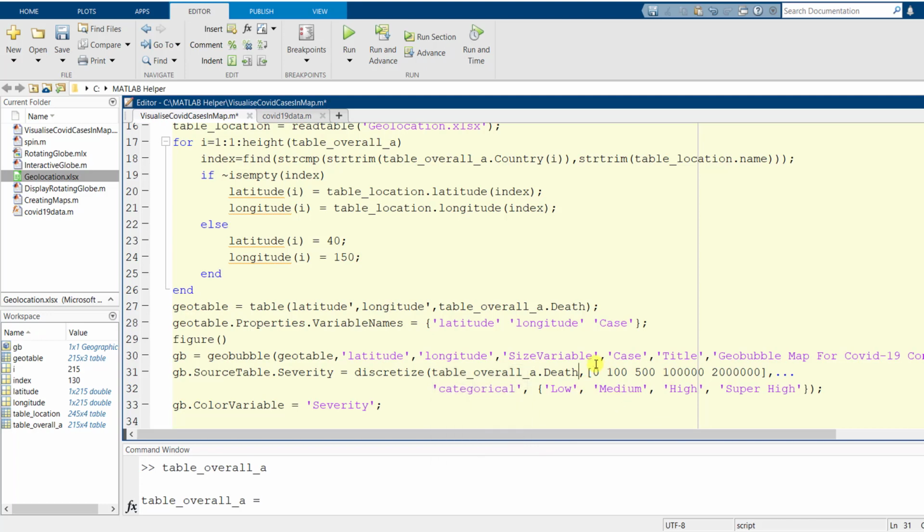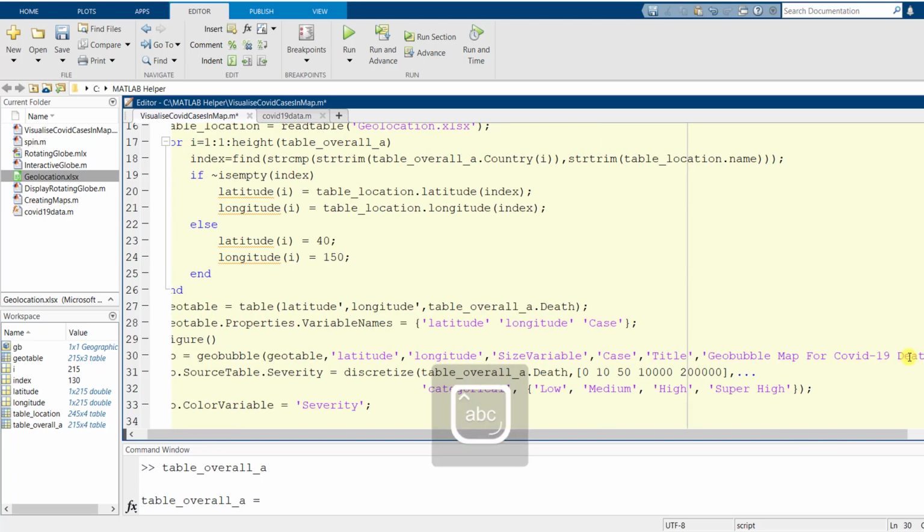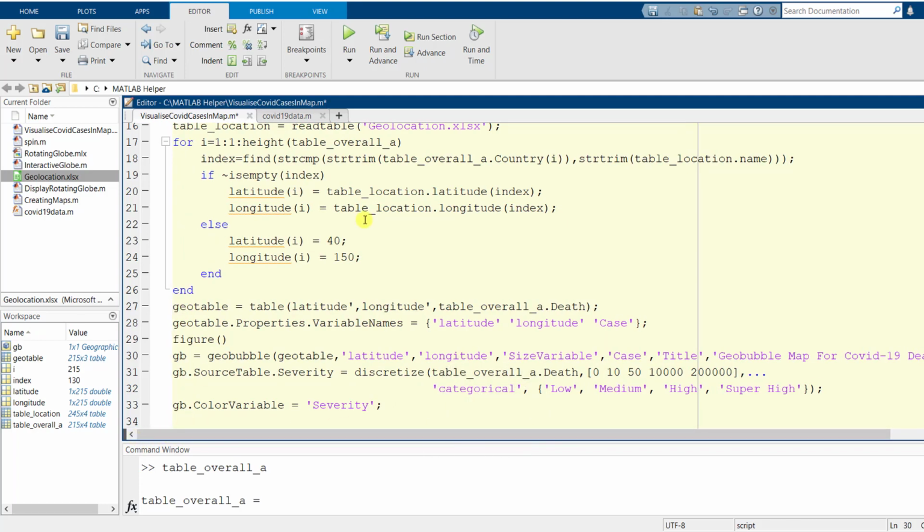Since the number of deaths are not as high as number of the cases, we can reduce the ranges. 100 can be reduced as 10, 500 to 50, 1 lakh to 10,000 and 20 lakhs to 2 lakhs. And also the title, we can change it as COVID-19 deaths. So we can run it.